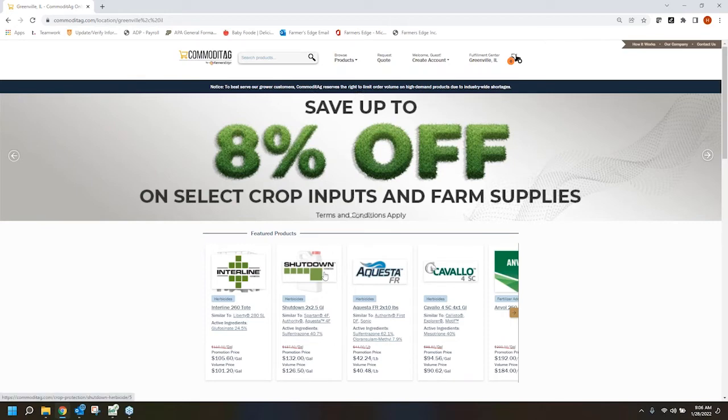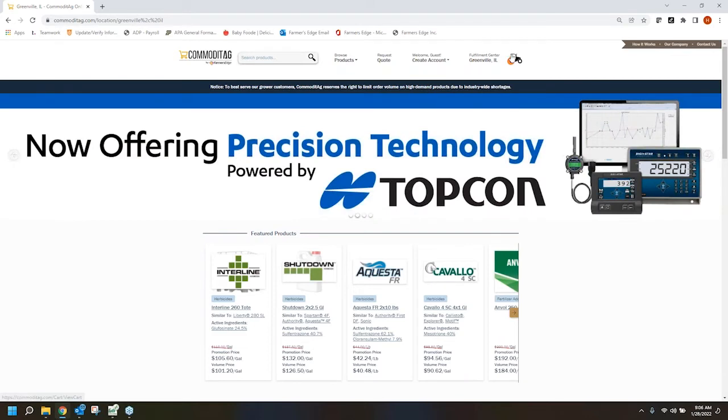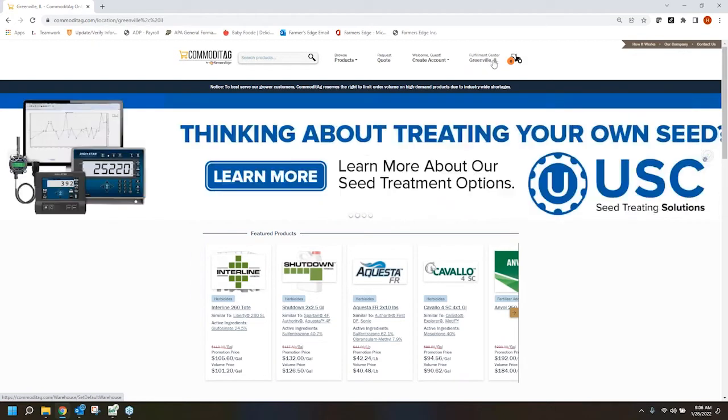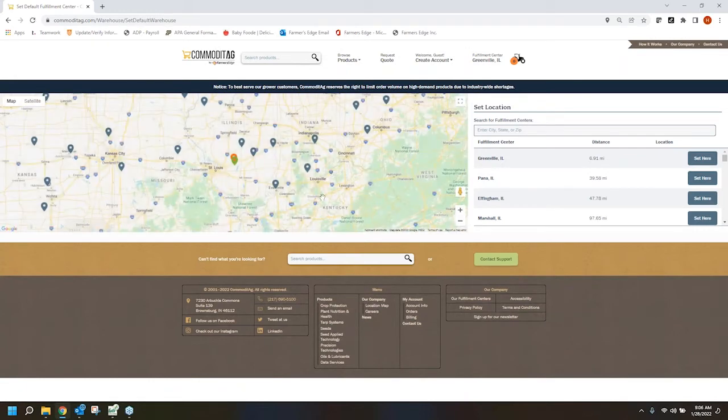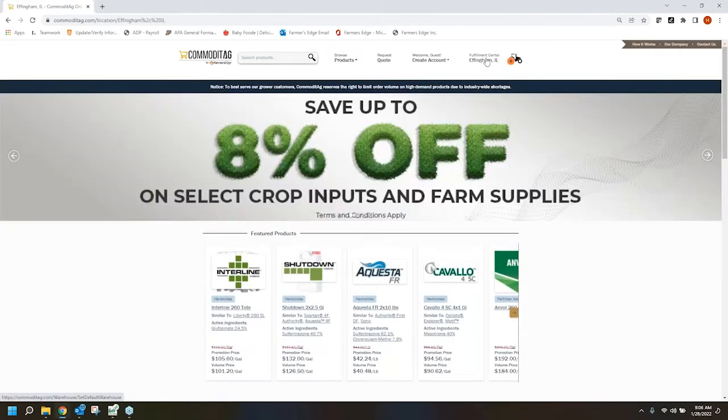So when you first get to CommoditAg.com, it is going to drop you in your nearest fulfillment center. From there, you can change your fulfillment center if it drops you in a location you don't think it did correctly. If you click there, it'll give you a map of all of our different fulfillment centers, and you can search by your city, state, or zip code to find out which location is actually closest to you. So from there, we can change. I'm going to move this little box. There we go. So you can change your fulfillment center. So if you would rather, you're going to the Effingham area, so you could switch your fulfillment center to be able to pick up in that location instead.